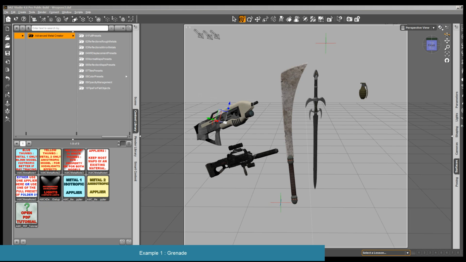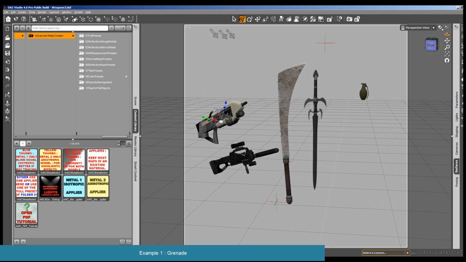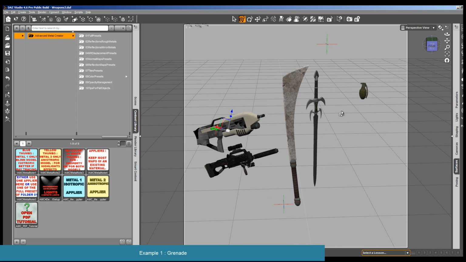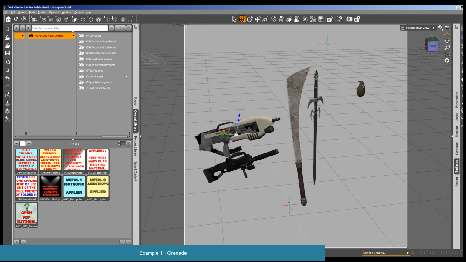This part will concern weapons. I have loaded here a few weapon props, and I'm going to use this advanced metal creator in order to change a little bit the metallic rendering of them. They are already all beautiful props, okay? And this is just to show on real props how these metal appliers can behave. I really like them the way they are anyway.